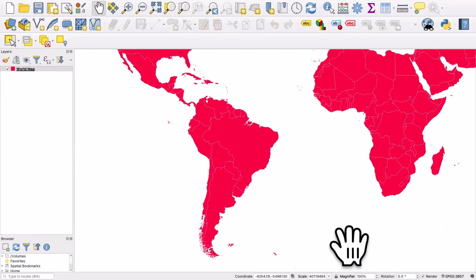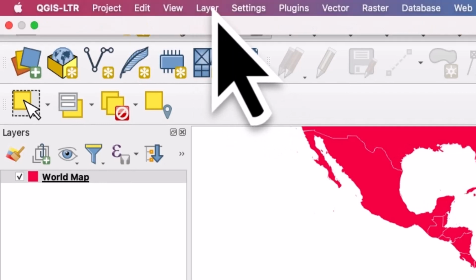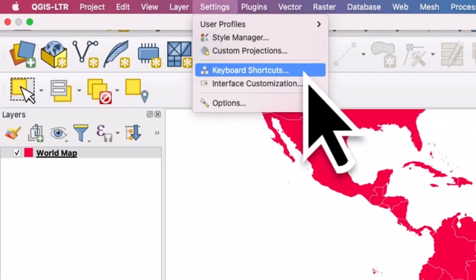Let's take a look at keyboard shortcuts in QGIS on the Mac. I've got QGIS open, I've got a world map layer, so I'm going to go up to the top and settings and then keyboard shortcuts. That's where you'll find it on the Mac.